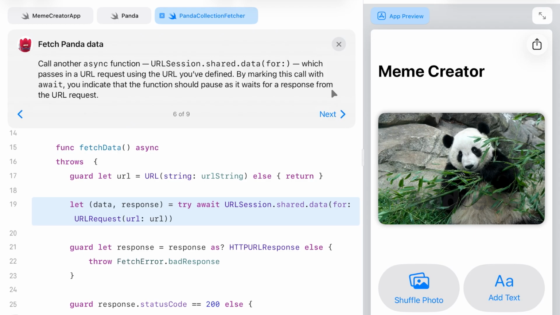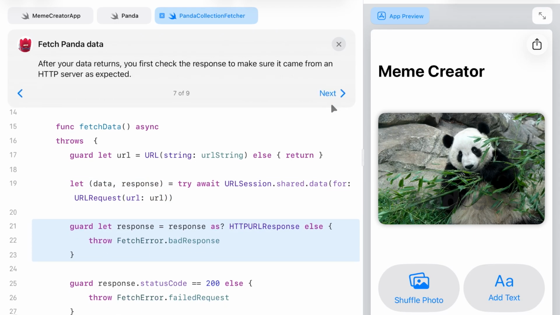The star of the show is the fetch data function. Notice it's marked async and throws. Async because network calls can take a second or two. We don't want the app to freeze while waiting. And throws because things can go wrong. Bad internet, server errors, you name it.